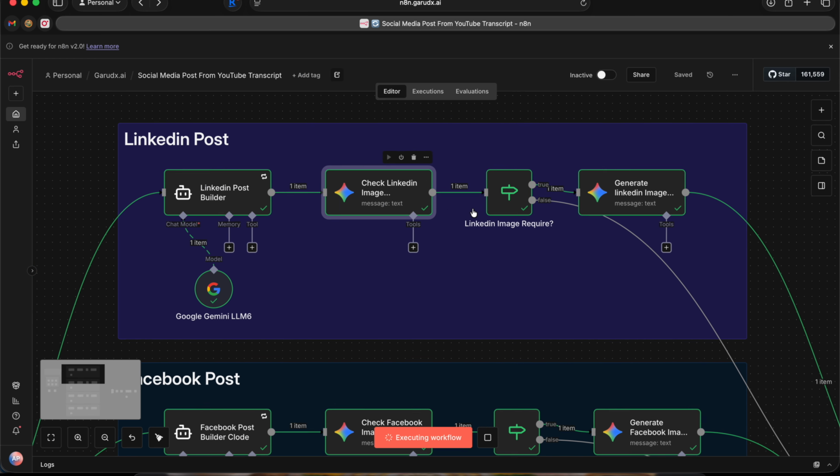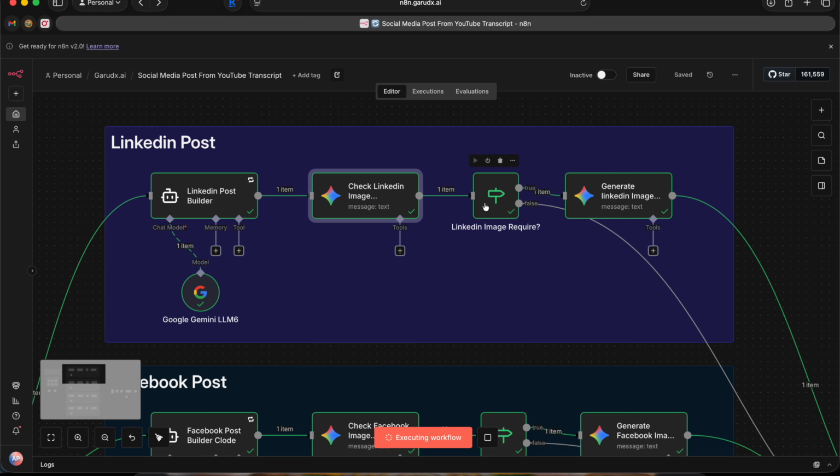Then the next node is check condition, where if the previous node gives yes, it will go and create an image for the particular post. If it gives no, this node goes directly to the next node, the merge node.